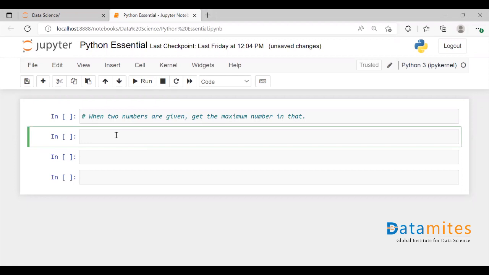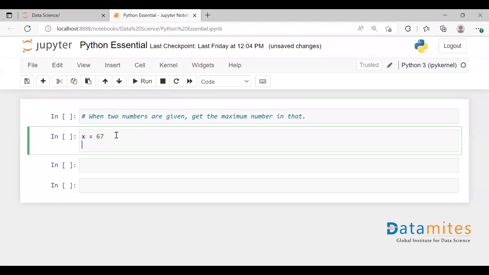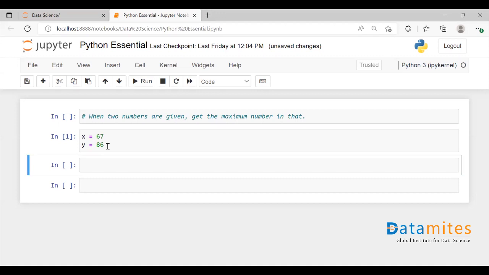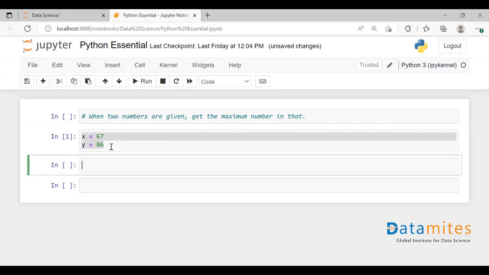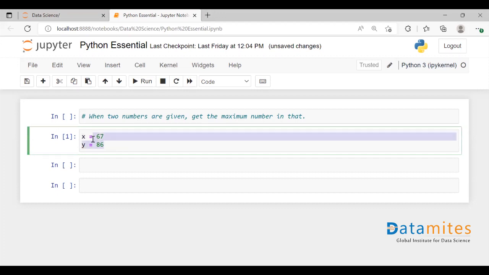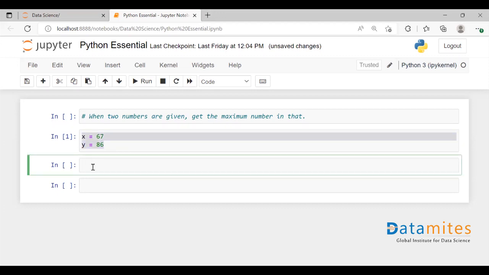Let's see that. Here I'm going to define two variables, x and y, which are going to be assigned some integer values. Let me define it. So here I have created two variables. Now I want to find the maximum value, whether it is x or y. So how can we do that?